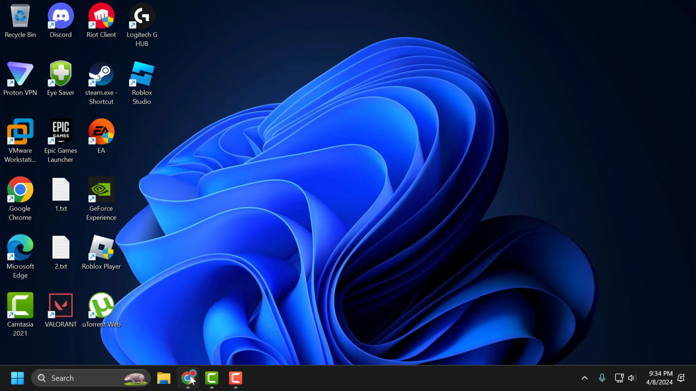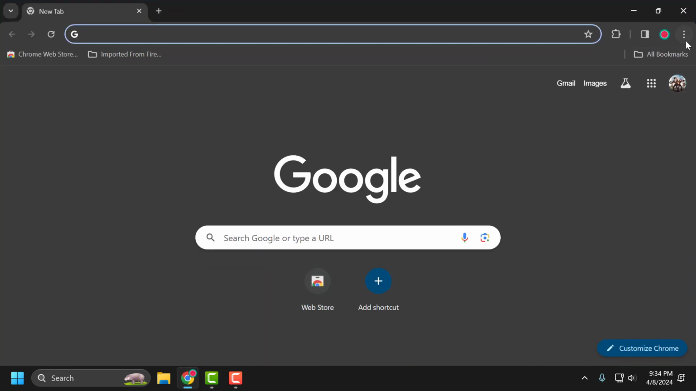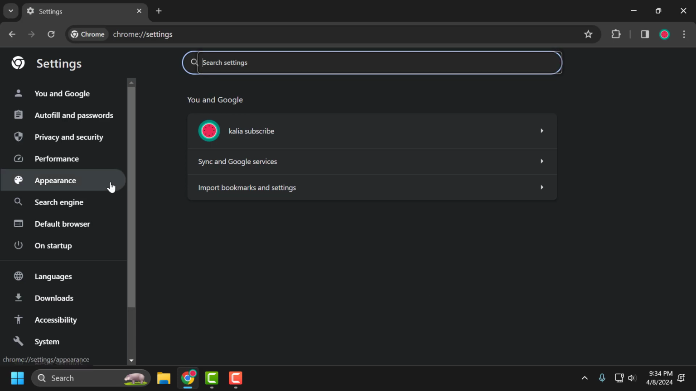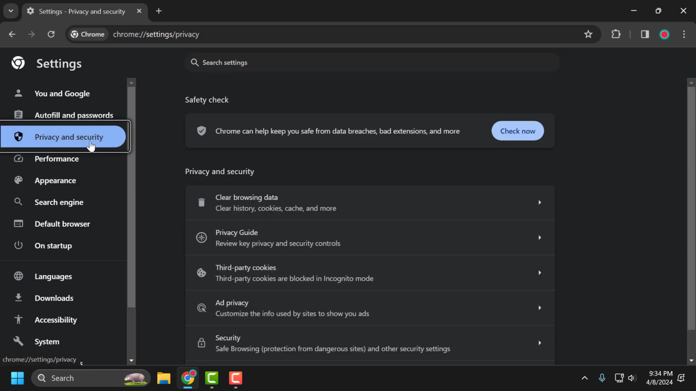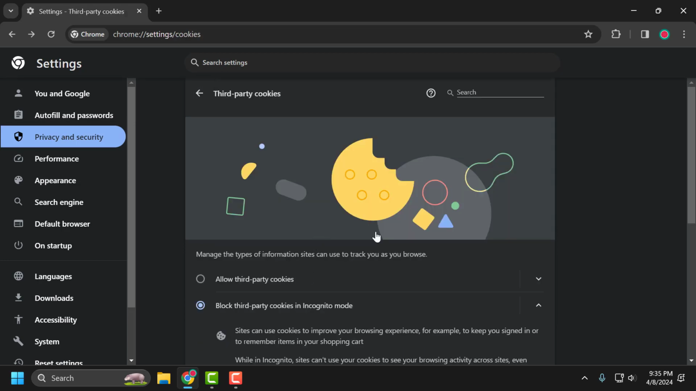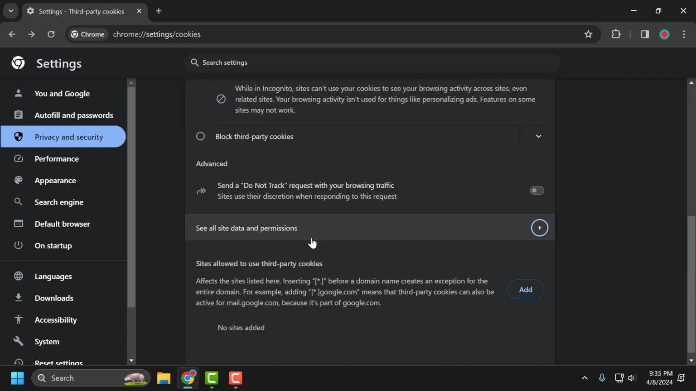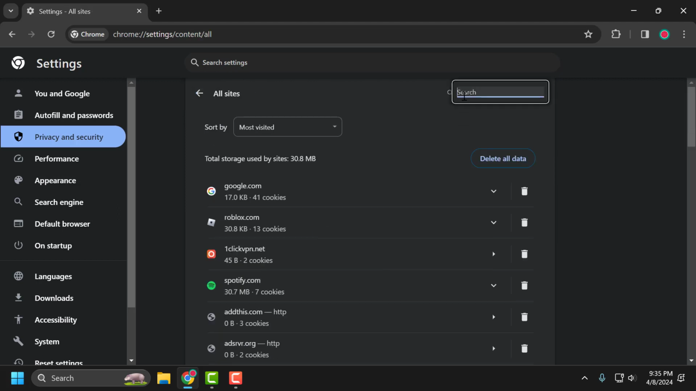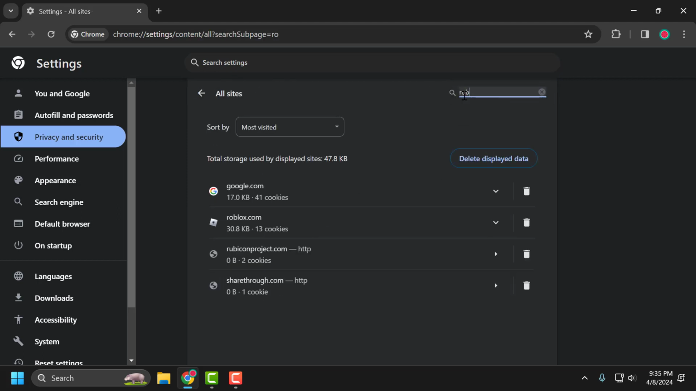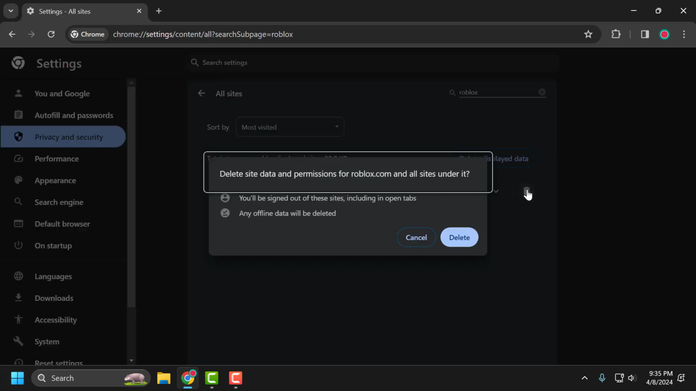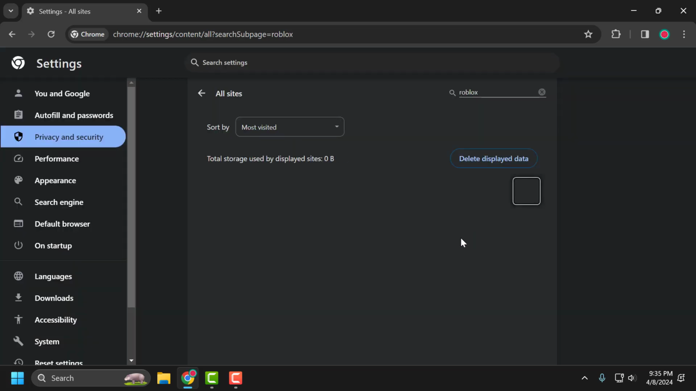To do this, open up our browser and select the three dot icon, scroll down and select settings. On the left side select privacy and security. On the right side select third party cookies. In here scroll down, select see all site data and permissions and search for Roblox. Click on the trash icon and select delete it, guys.